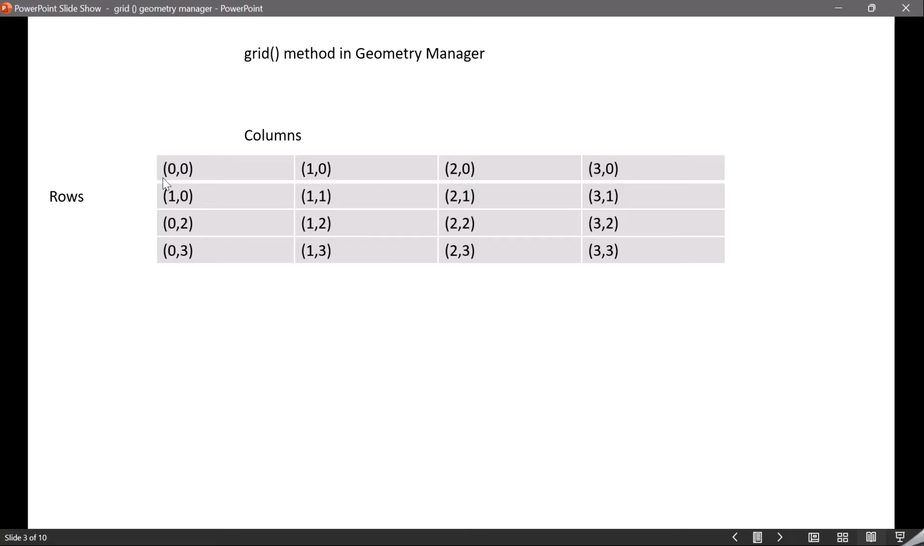So all these are rows and these are the columns. If we want to place a widget in 0, 0, then it occupies this particular position. If it is 1, 0, it will occupy this particular position. And suppose we have a button widget, say in 0, 0. So let's look into it practically.